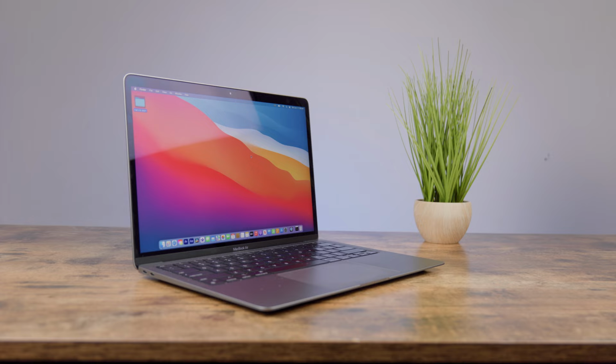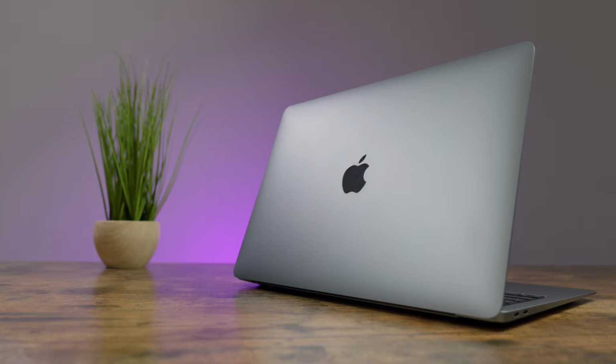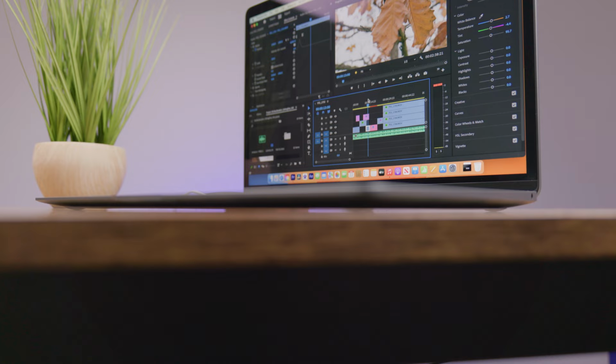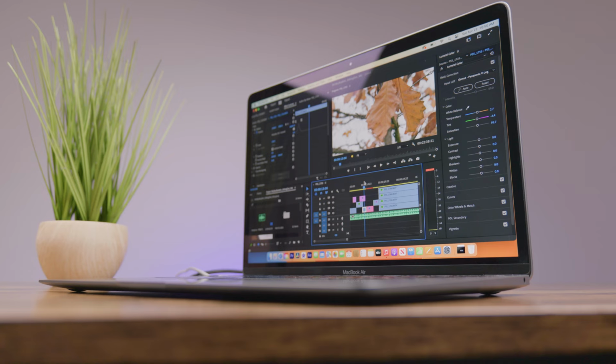Now, nearly 3 years later, the M1 MacBook Air still stands as an enticing entry point into the world of Apple laptops, especially for video shooters. But just what level of performance does it still provide, and more importantly, is it able to stand up to some of the strains and challenges that come along with day-to-day use as a video editing workstation?